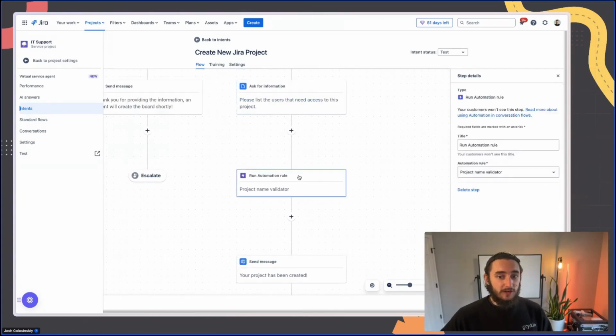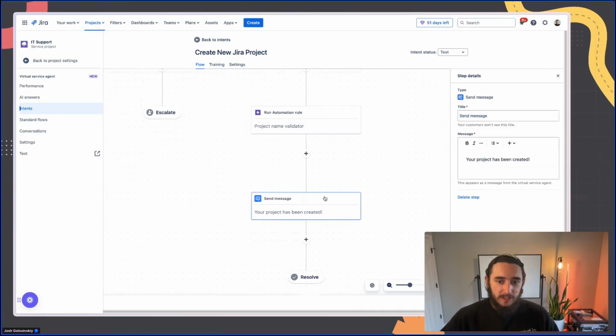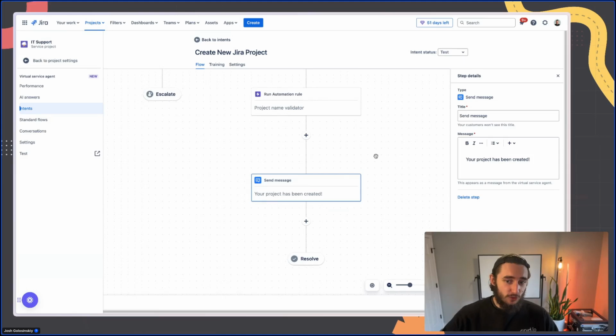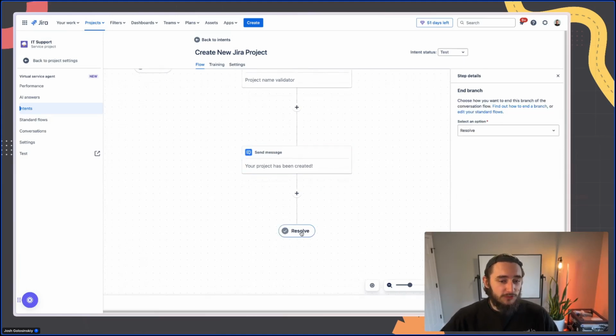And then we actually run an automation rule. And this automation rule that I built is a fully custom rule that essentially triggers and checks for whether or not the project name is available. If it's available, it continues, builds the project. And once that automation runs, uses a lot of webhooks on the back end, it actually sends a message to the customer and says, your project has been created. And then we actually, instead of escalating, we resolve this request.